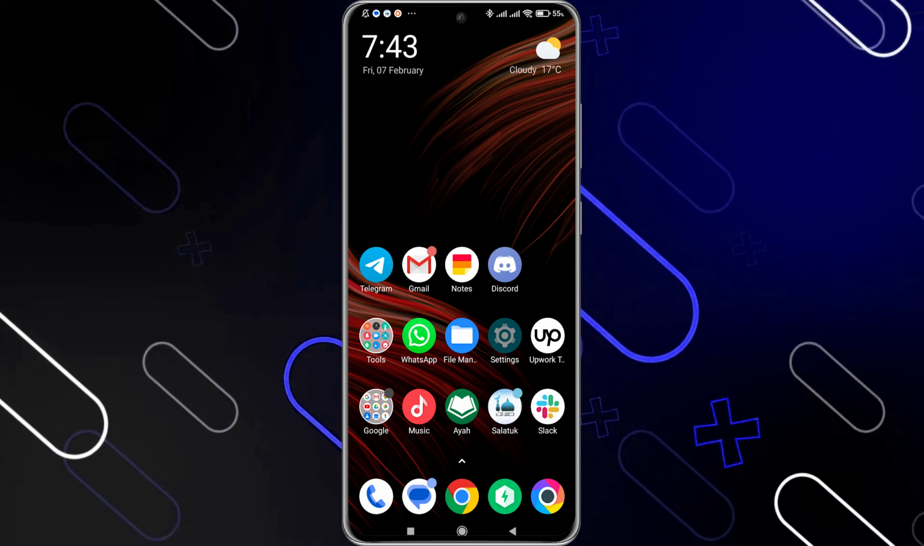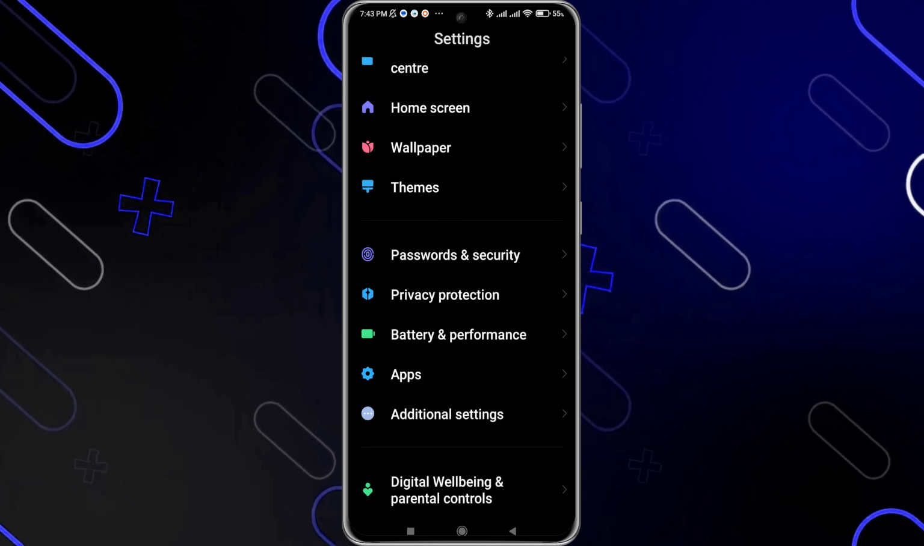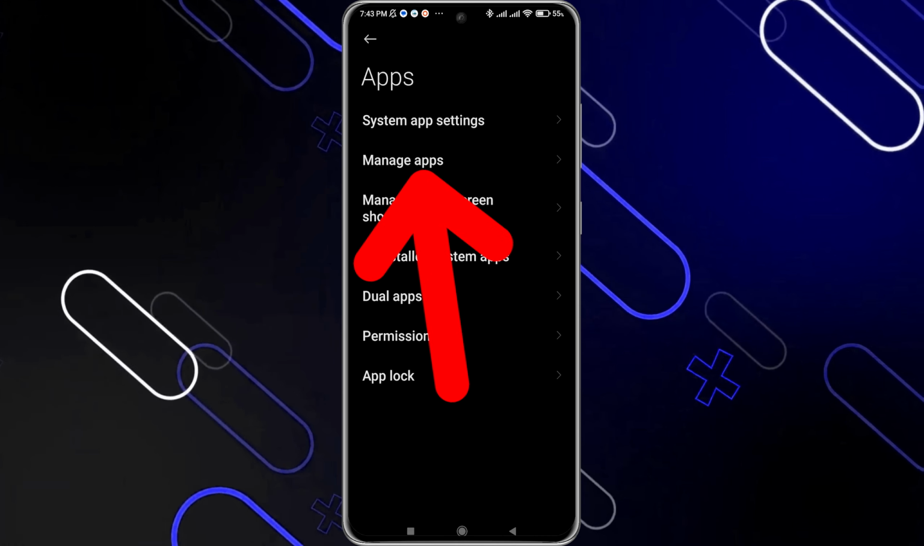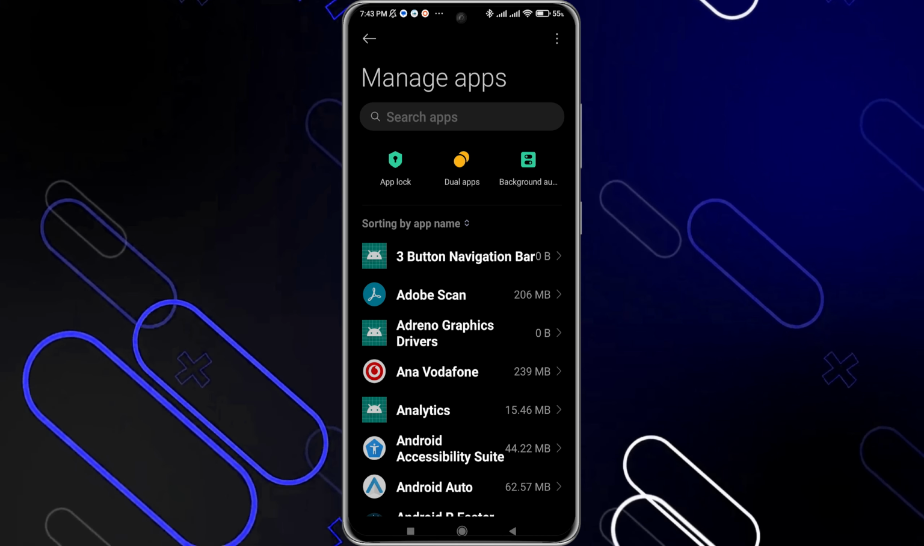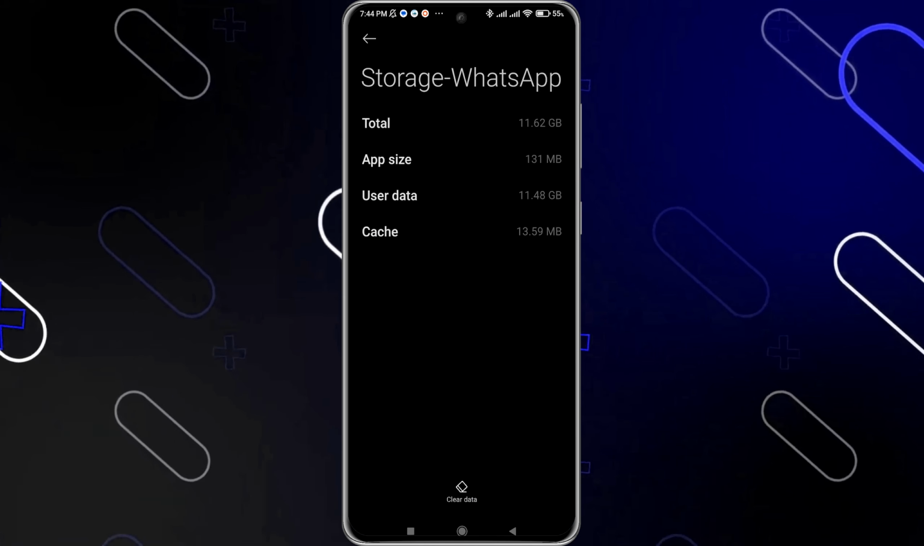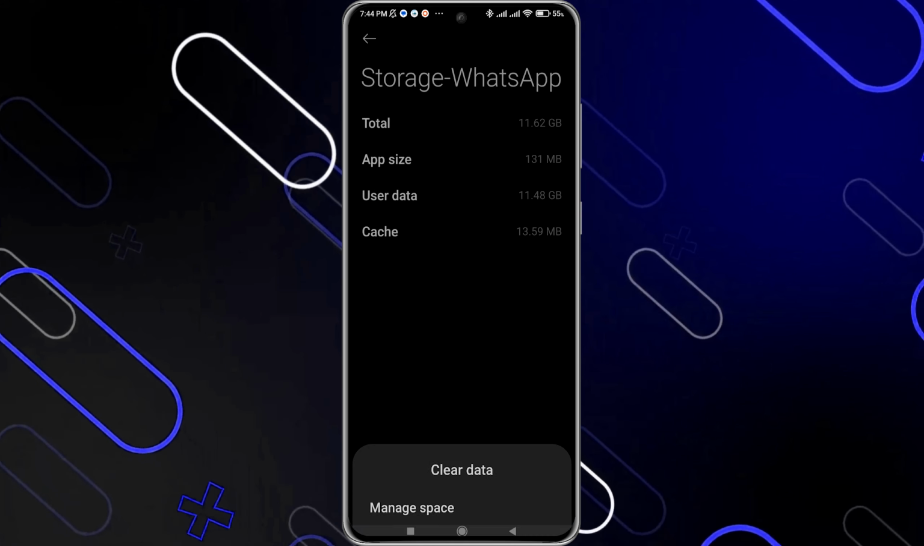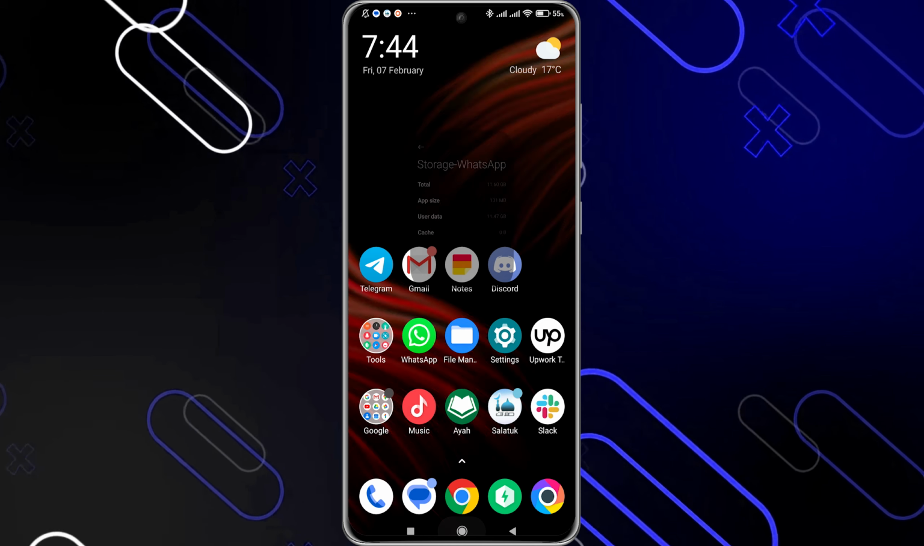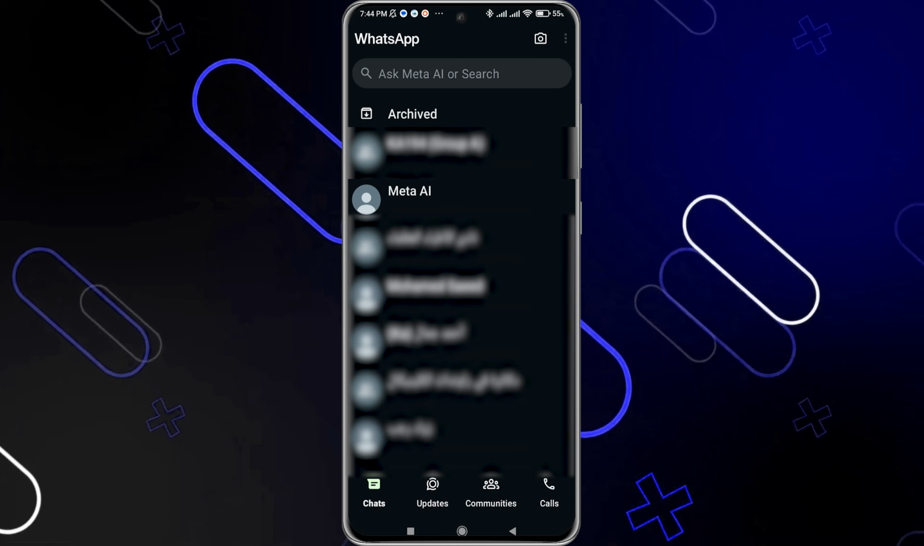you will have to go to the settings of your phone and scroll down till you find apps. Click on apps, then click on manage apps right here. And after that, you should go and search for WhatsApp application. Now go to storage, then click on clear data and click on clear cache, then click on OK. Now you can simply go and open WhatsApp and see if you still have the problem or not.